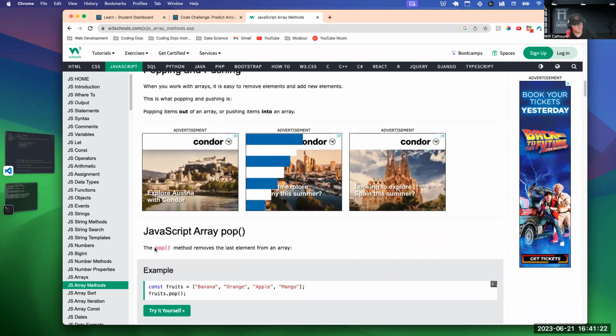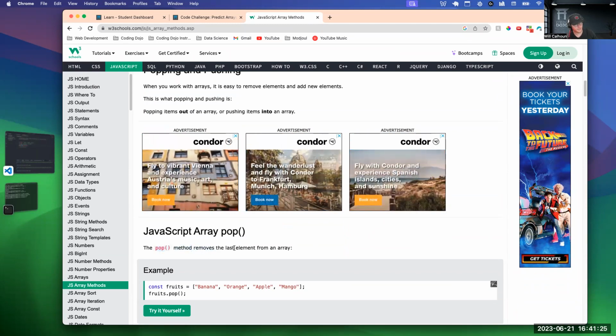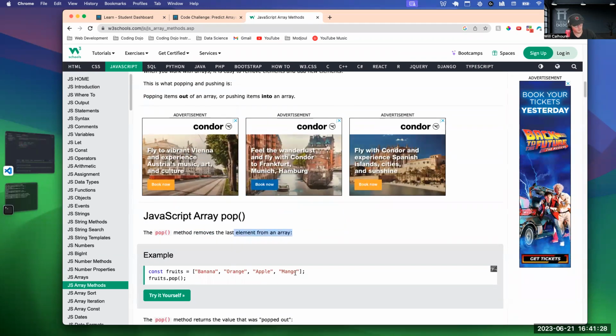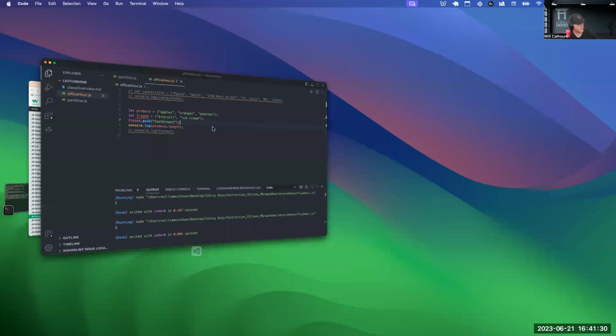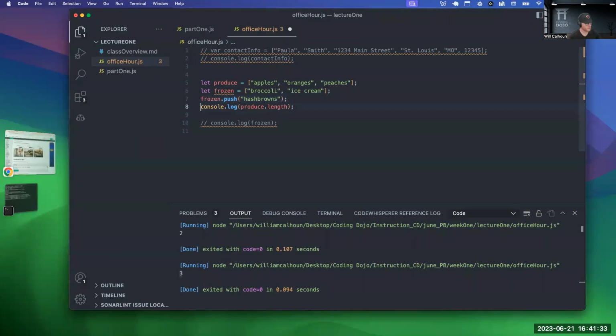Now, one thing to note is that the pop method removes the last element from an array. So if I say pop here, it's going to get rid of mango. In the same way that if I say, you see that I have peaches, but I say produce.pop, and then I do length, I should have 2. Right? Though it starts with 3, I popped. Because I popped, it got rid of the last one. And then I did my length, and now I only have 2, right? Because it's now been updated here.